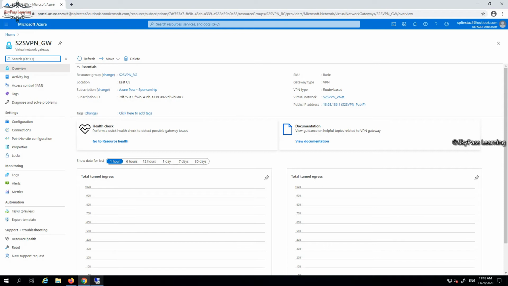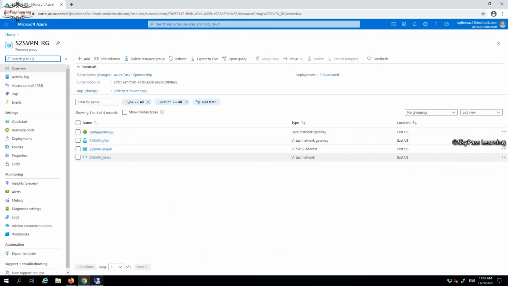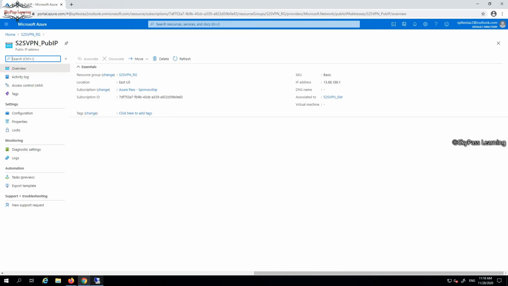Then I clicked on the gateway. So I just need to go back in the resource group. Okay, so this is my public IP which we have created. Let me just take a look at the public IP. Okay, so this is my public IP address. So I just need to copy it from here and paste it.